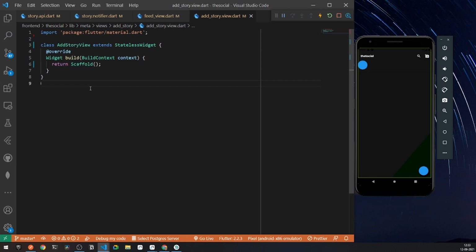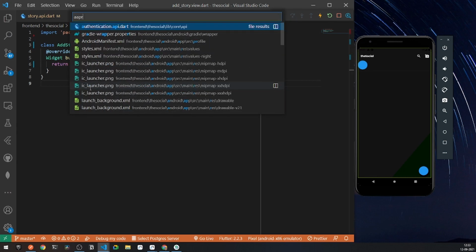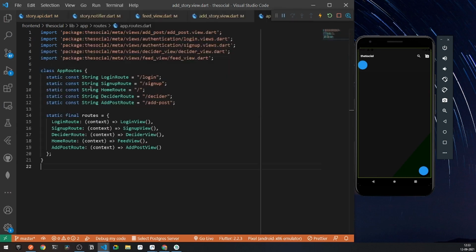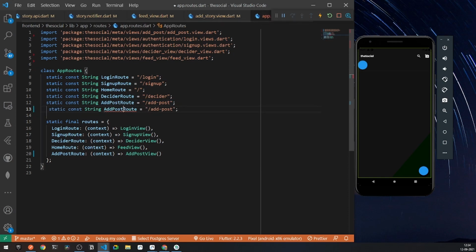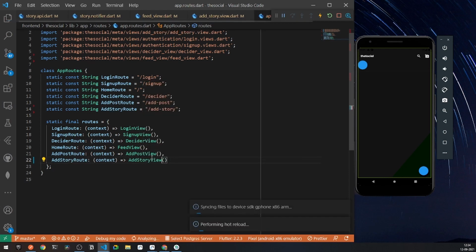Right. So let's go to app providers, that is app routes. All right. Where are my app routes? Okay, here is that. So I'll say after this add post route, I will be requiring here add story route. So I'll say add story. All right. Add story route. It will be not add post but add story. Let's also link up this thing. So I'll say add story route, we'll be having the add story view, right? So this should be it.